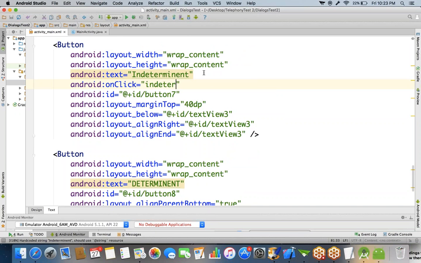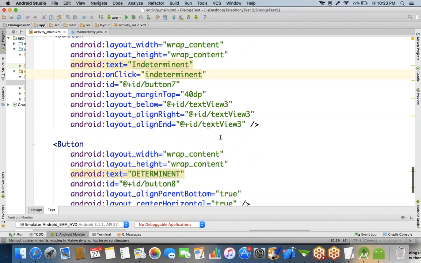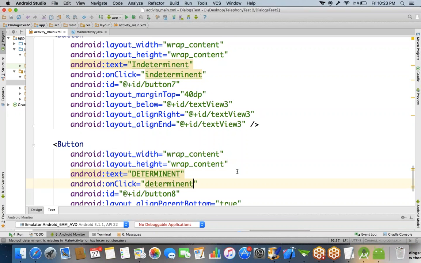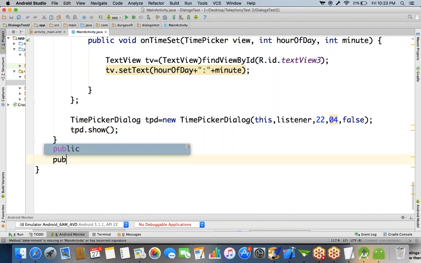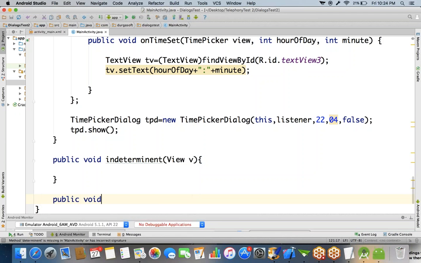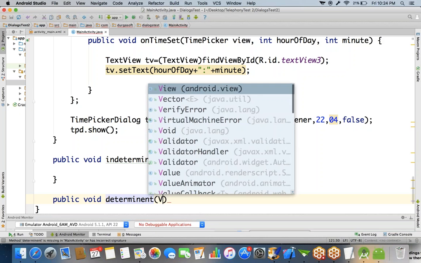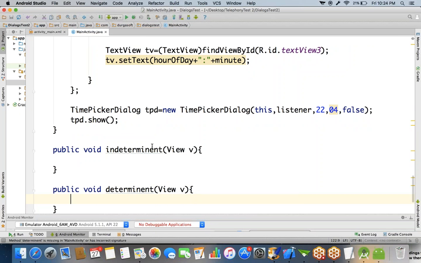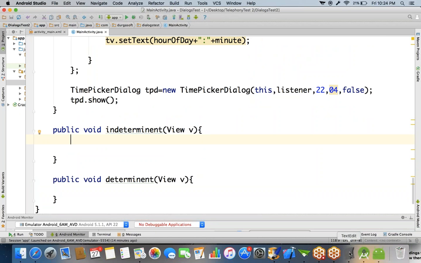Android:onClick equals indeterminate, and Android:onClick equals determinate. We have to create these two methods in the Java file, the indeterminate and determinate methods. View is the input parameter for these. So public void indeterminate and public void determinate.